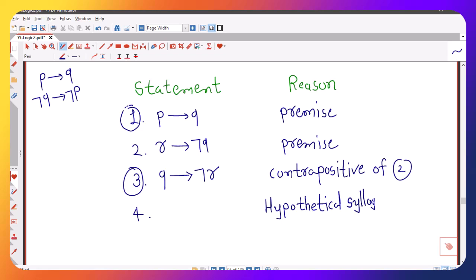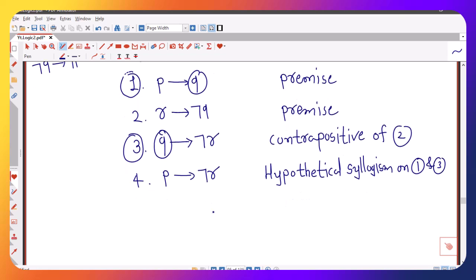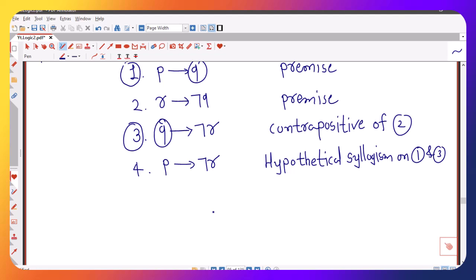Hypothetical syllogism on statements 1 and 3. So using hypothetical syllogism on 1 and 3, what will I obtain? I will obtain that P implies negation R: P implies Q and Q implies negation R. That will give me P implies negation R using hypothetical syllogism.